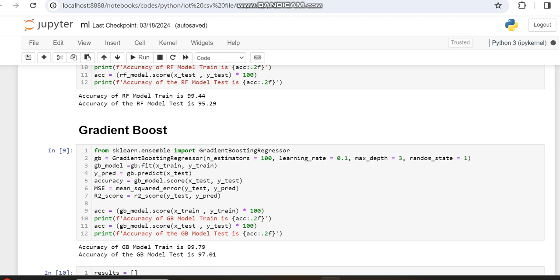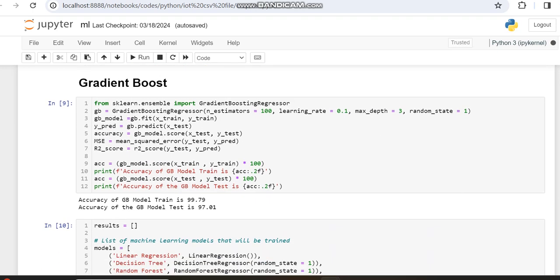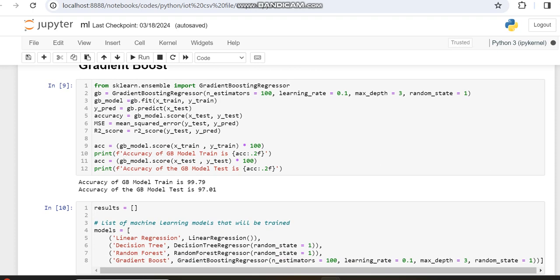And then we are declaring the values for accuracy, mean square error and R2 square, and then we are going to display the training accuracy and testing accuracy of the gradient boost regression algorithm. By this we are getting that the gradient boost algorithm is getting 99.7% training accuracy and 97.01 testing accuracy. Previously we had compared and seen that the random forest was providing better accuracy when compared to the other algorithms.